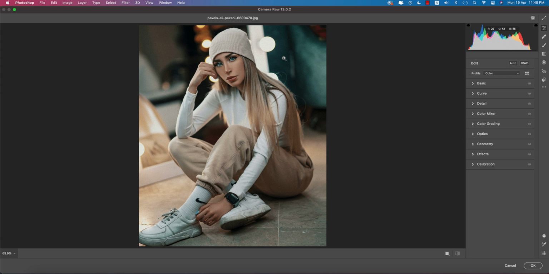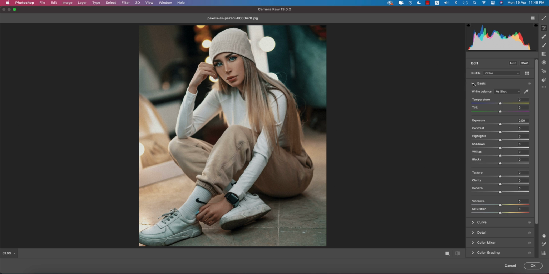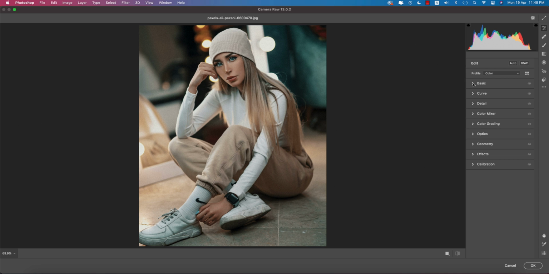At first I want to tell one thing, the Camera Raw filter is another plugin for Photoshop, and this one is very similar to Lightroom. You can use any settings like Lightroom if you used it earlier. So if you want to get the download link of Camera Raw 13.0.2, please check out my video description.